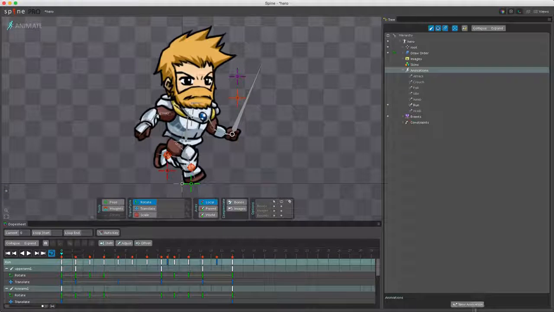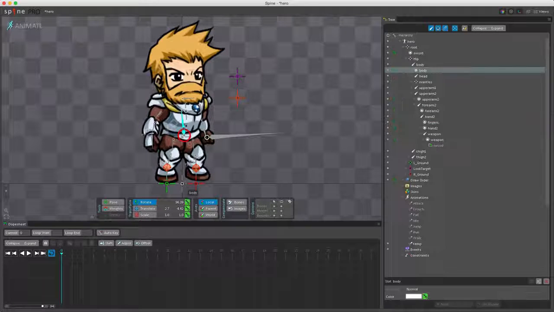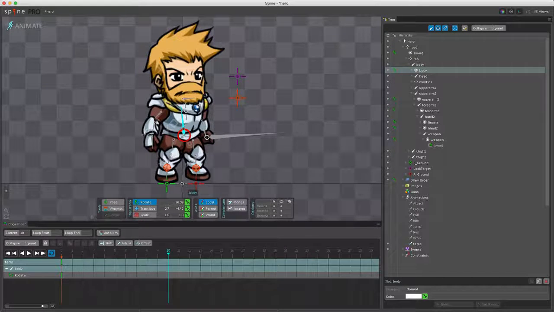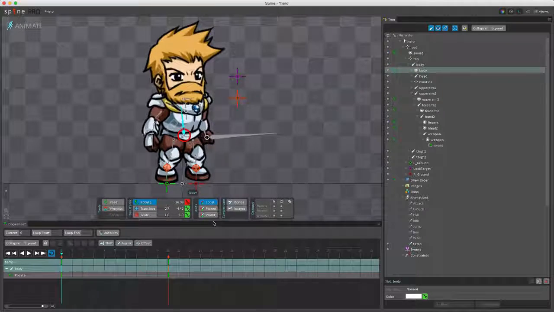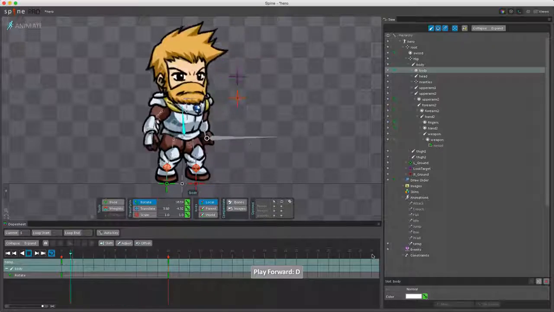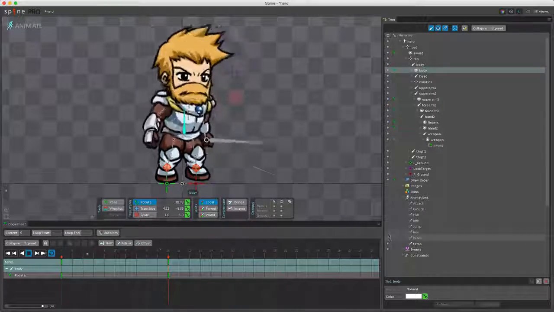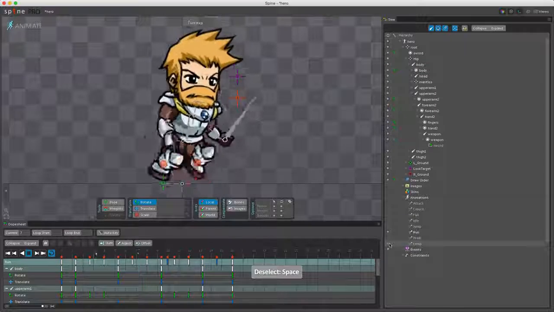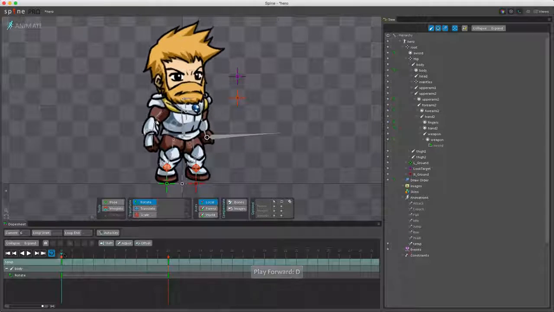If I go here and I create a new animation, we'll call this temp, like so, and I'll set a key for the body bone here and rotate it, and now we have a small animation here. If I set this to playback and I switch between the run animation and the temp animation, despite me only having set a key on the body bone here, all of the bones snap back to the setup pose.